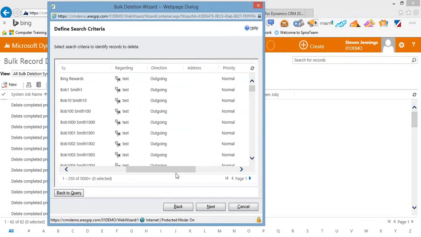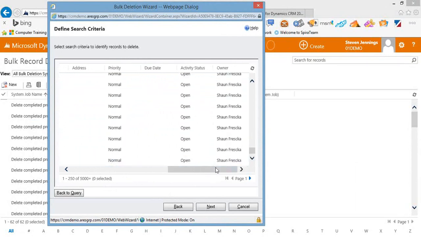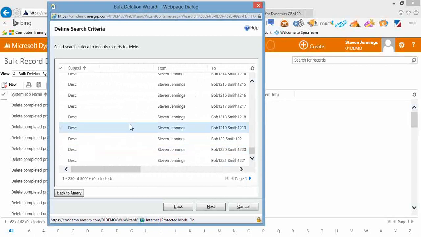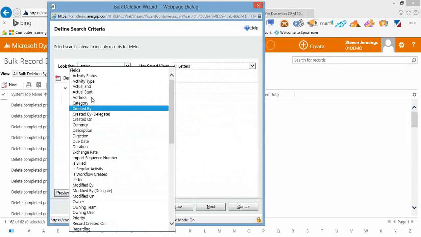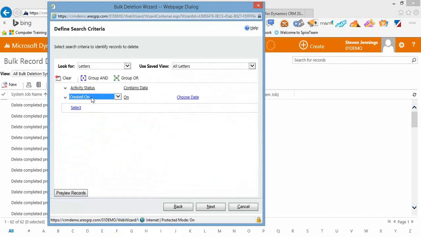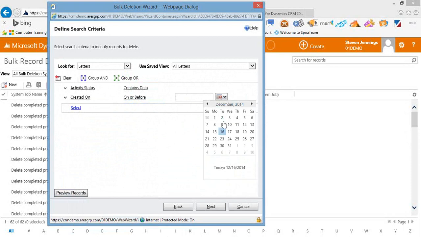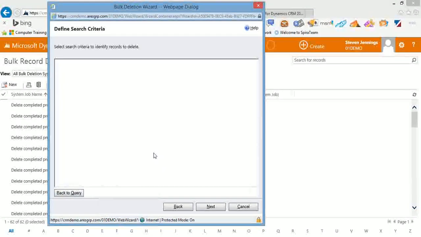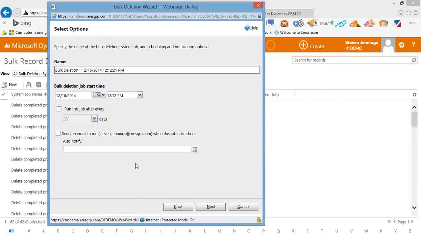I can do it by date range if I wanted to, by filters, or by owner. These are created on all the same dates, so it's kind of hard to do that. But you can say was created on or before the 11th. And I get all that information in there. And then just leave it. We'll say next. And give me a name.